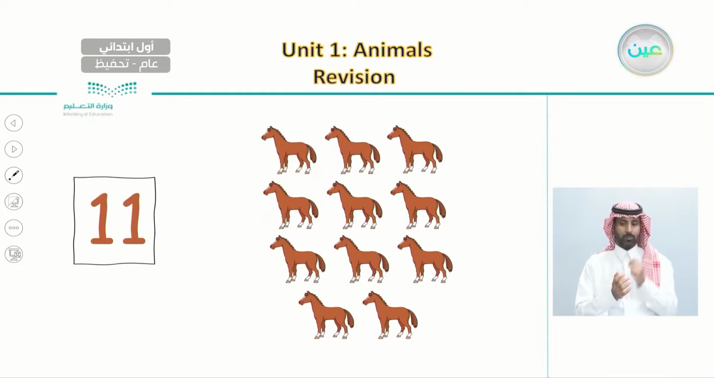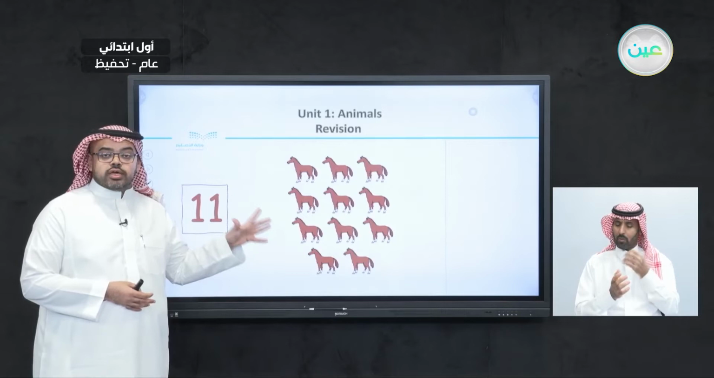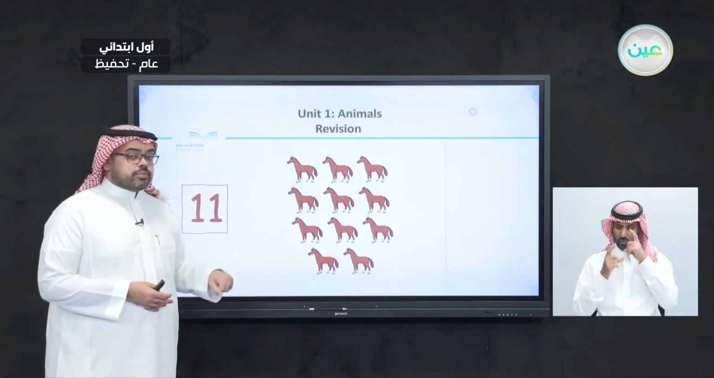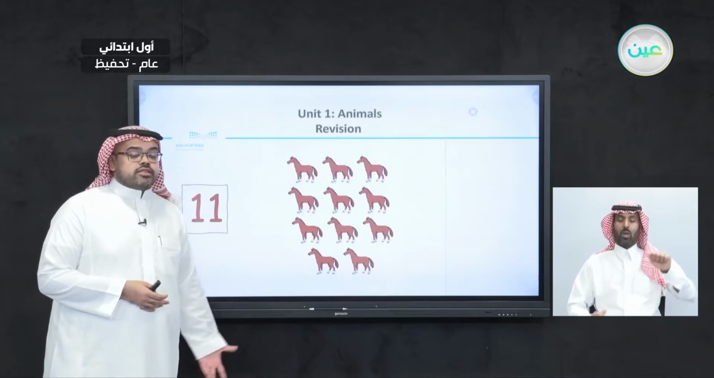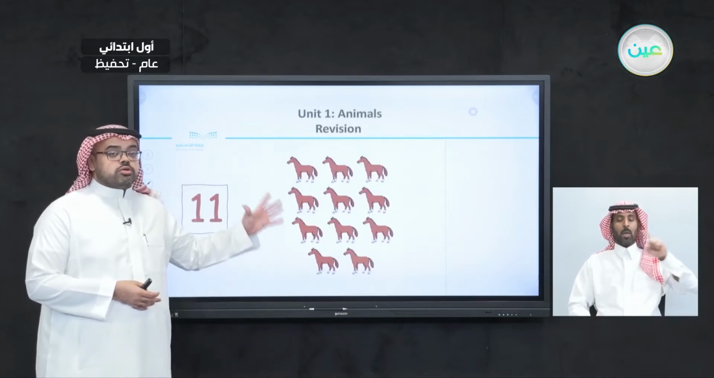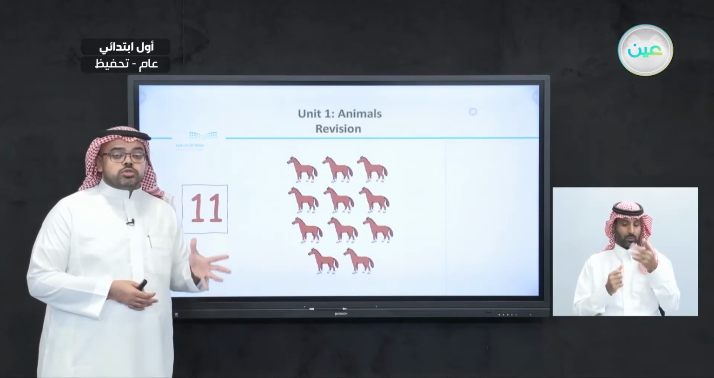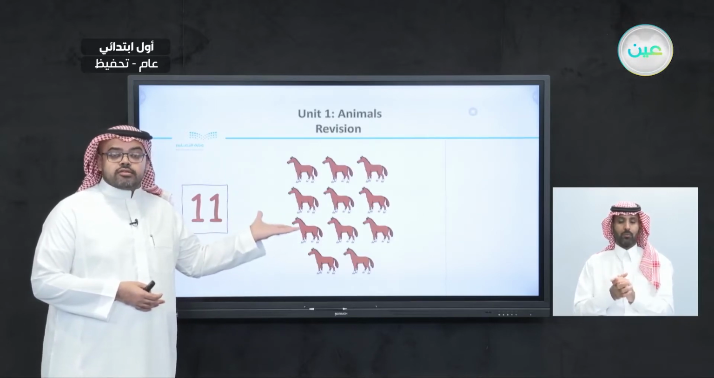And the first thing we have learned in this lesson was how to identify animals first and then say how many of these animals we can see. So here, as you can see, the first animal we did learn about is a horse. And we said that when we see this picture of a horse, we're going to count and see how many horses we can see here.